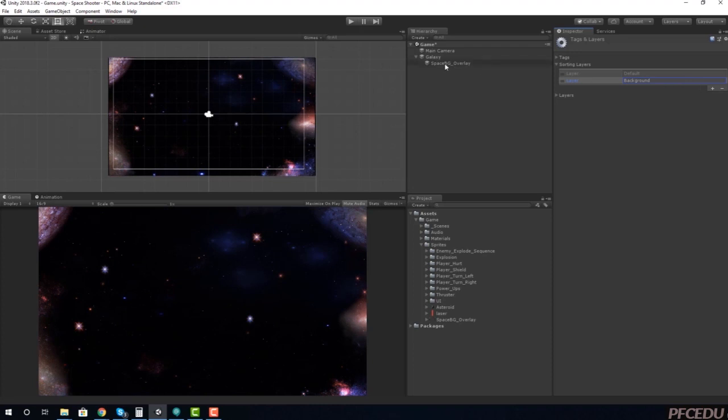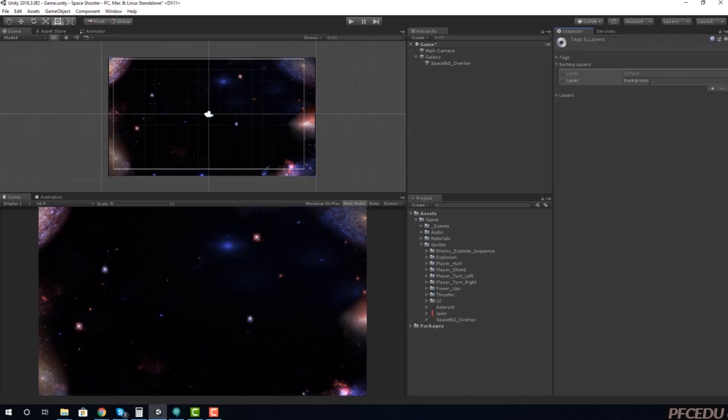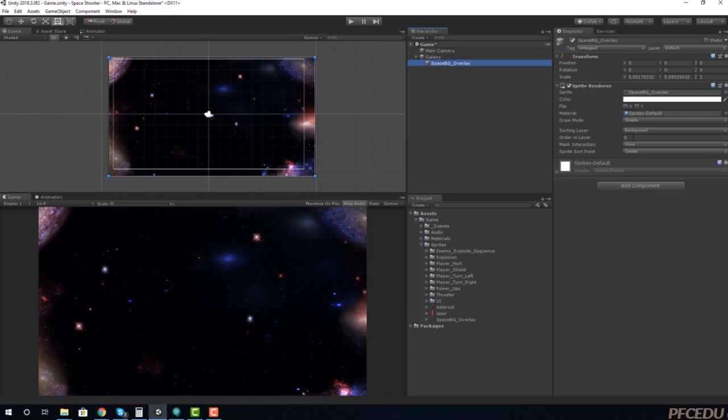Once you've created that, reselect the Space BG overlay, and set the sorting layer from default to your background. It's now on the background sorting layer. Let's create the next layer we'll be using in this game, which is our foreground layer. Hit the plus icon, and let's add a foreground layer. Again, select your Space BG overlay, make sure your sorting layer is set to background, but when we get into creating our player, we'll be using the foreground layer. When we get to our enemies, they'll also be on the foreground layer, and that way we can create collision interactions between these two.